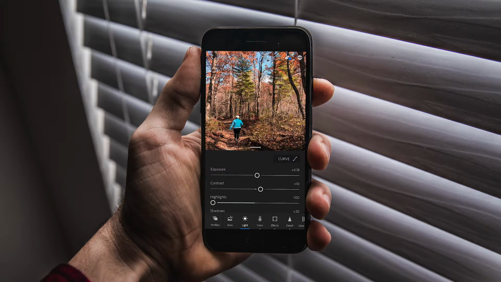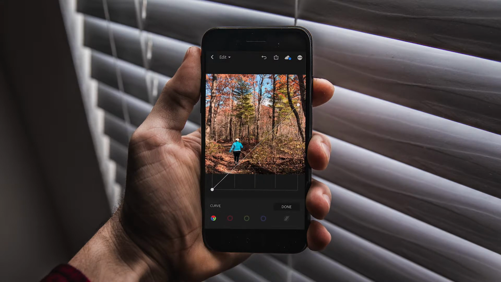On the light tab, this is the last thing I work on. This is gonna be the curve. I did mention that the curve is one of the hardest tools to learn. And we're gonna make those 3 dots like I'm showing you here. And we're gonna raise this tail up a bit, just to give it that shady, faded look.